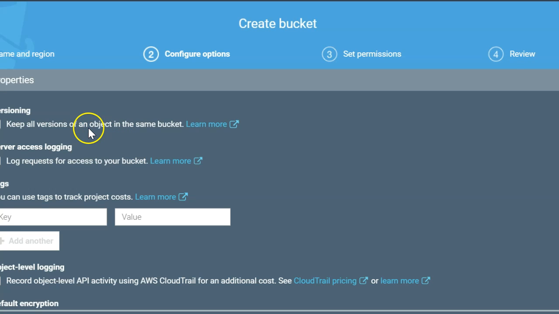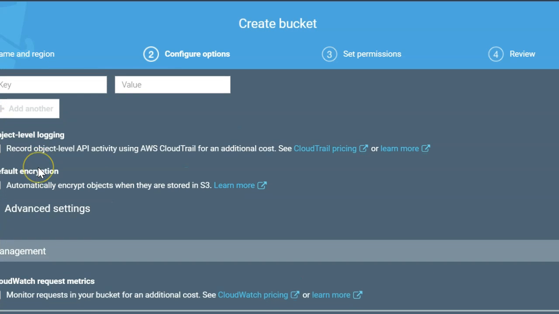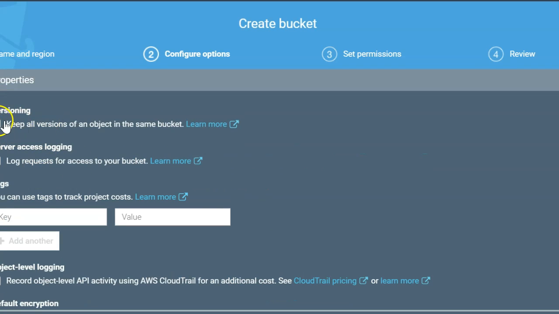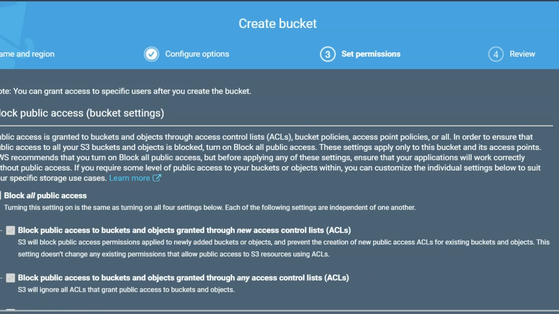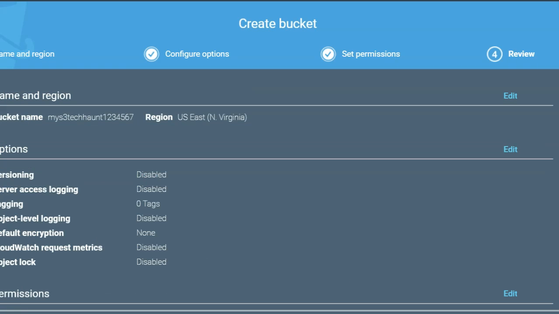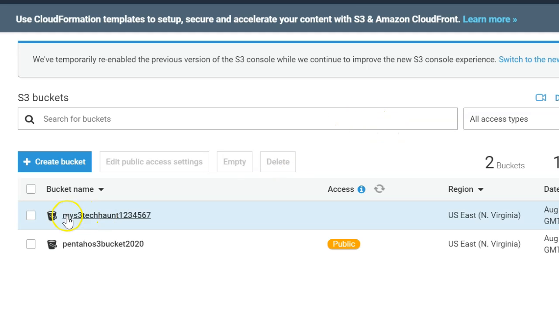You have the option during the creation of your bucket to enable versioning. You can enable versioning at the time of creation or afterwards. So let's see, I'm just keeping it disabled right now and going ahead. Next, next. That's how it looks. It's going to create my bucket now.